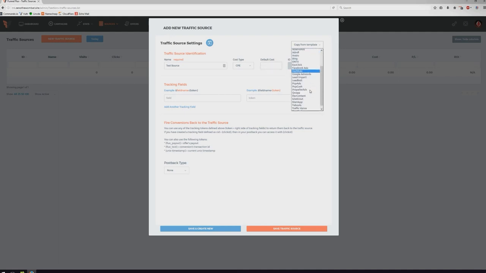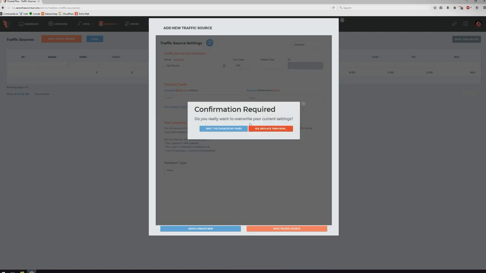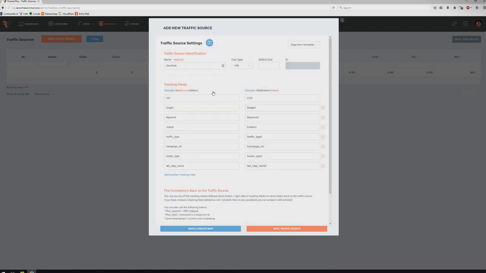We have templates here, which is kind of useful. So we can say do zero park. Yep, let's replace everything, and it sort of fills things in, which is cool. So you should understand all of this and do it manually first to understand how it works, but you can of course streamline everything. So I'm going to stick with zero park for the moment.